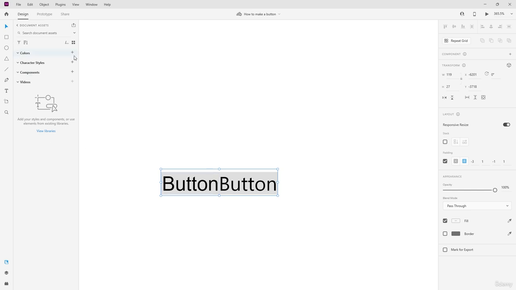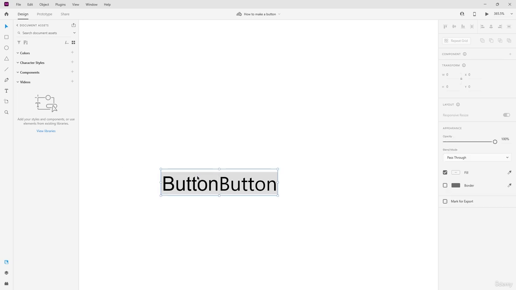You can also add colors. You can also add like that, this color, as you can see. This is basically in your libraries. You're adding this inside your libraries. But for now, let me undo that. You can also view the libraries, add your styles and components, or use elements from existing libraries as well. But we do not want that.